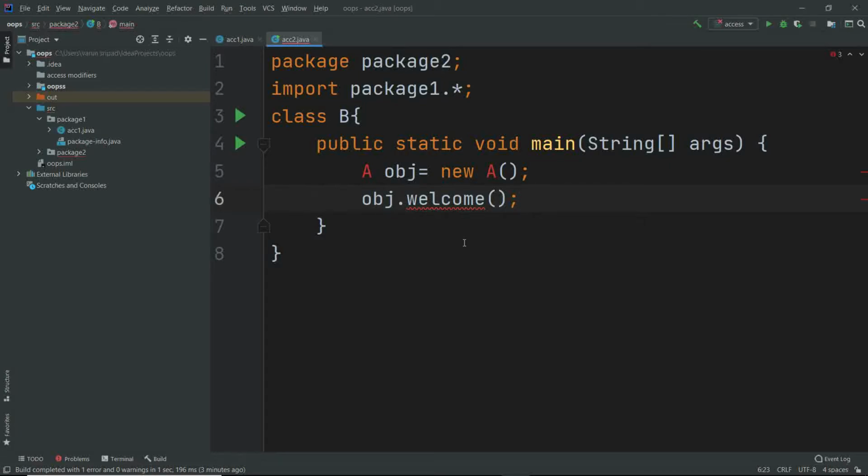free, a bit more accessible than the private access modifier, it is a bit better. Actually, we can't say better because everything has its own uses. So you can access a bit more, but you can't access anything outside the package. You can only access anything within the package when you use the default access modifier.